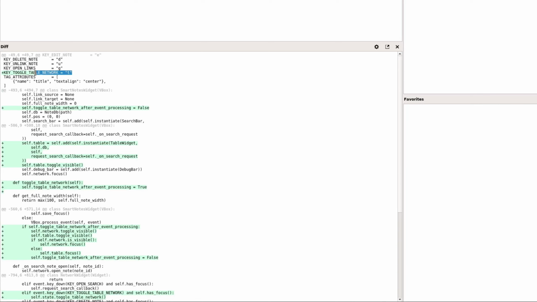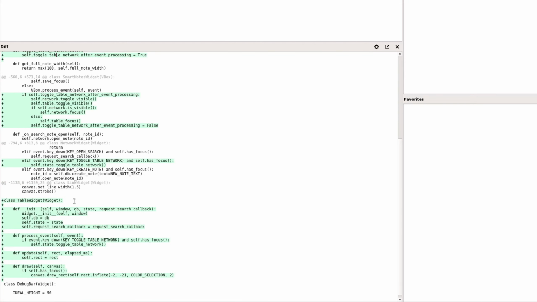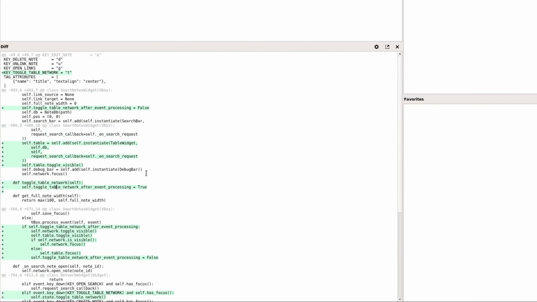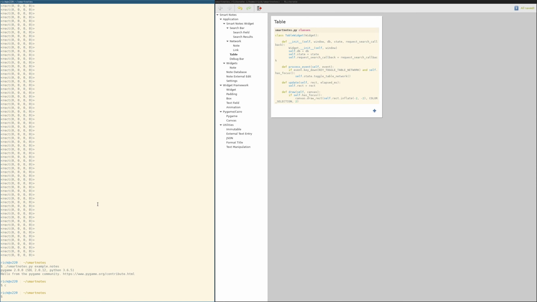Okay, let's see what we got so far. So we have the keyboard shortcut, we have this flag to see if we should toggle or not. We have this in the state. Well, I'm not sure if it should be in the state. We have the toggle function. We have the right. So let's clean this up for an initial commit as the first step.